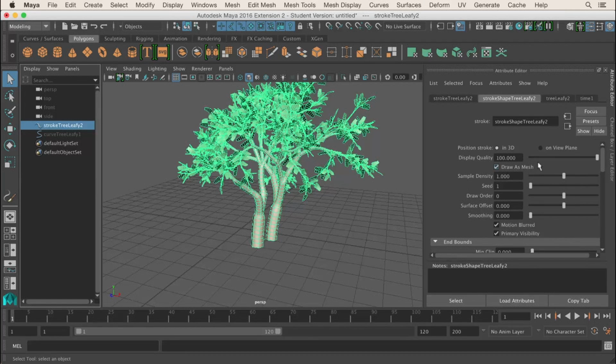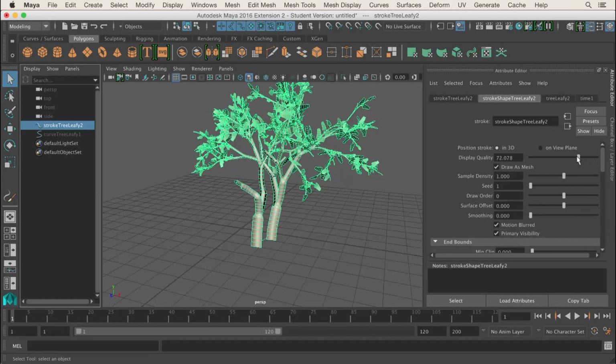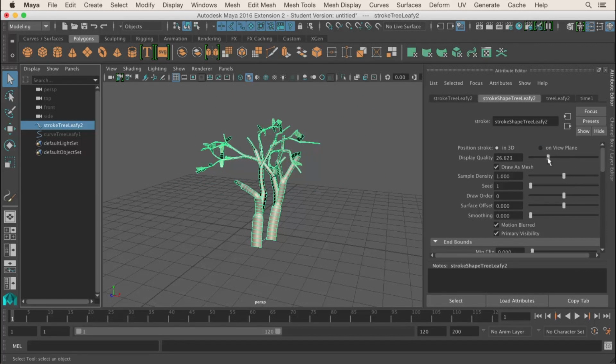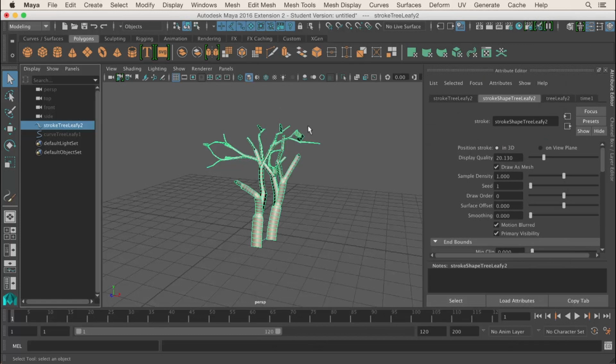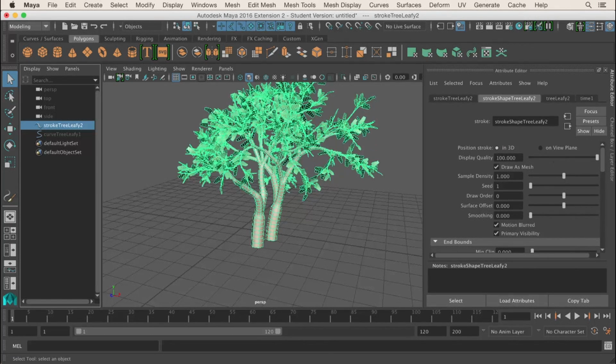We can also actually turn off the quality. So if we turn off display quality and turn this down, you can see Maya is going to remove polygons as we slide this down. Okay, so if I press render, you can see that's still correct, but when you look at it in the viewport, it's basically removing polygons. So that's another way of controlling what you see in your viewport.